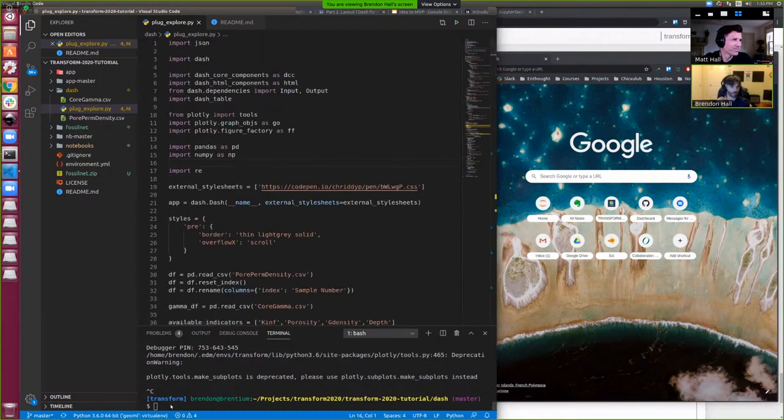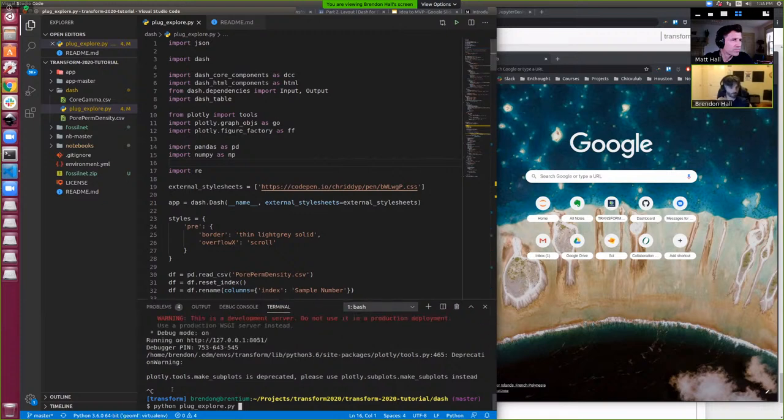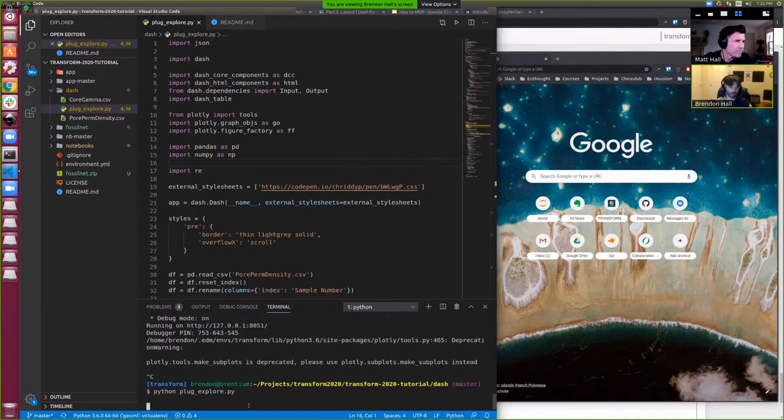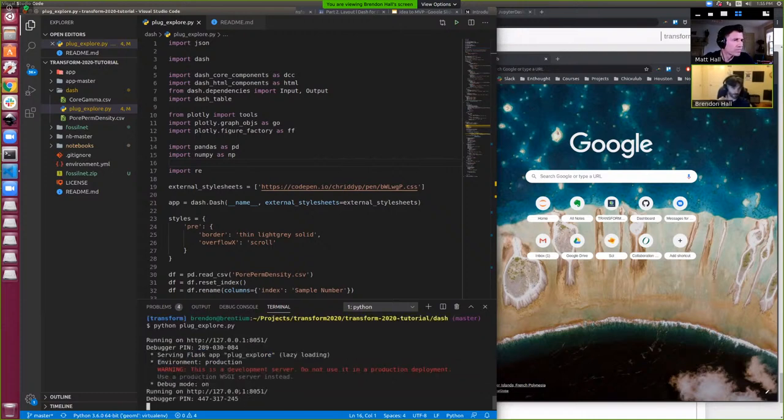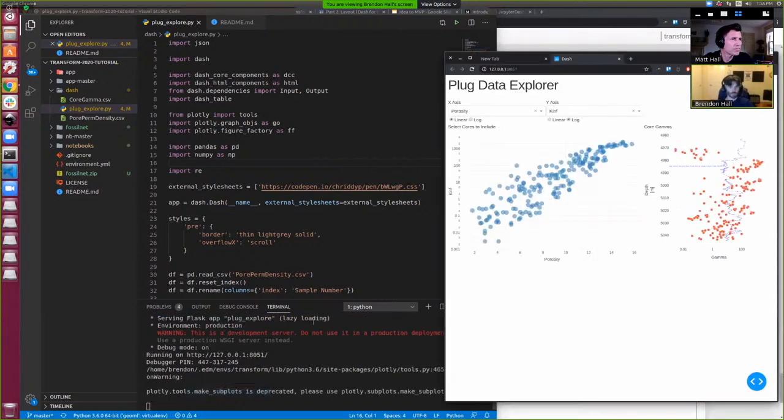So I'm going to launch this app first, and I'll come back to it and show what it does. In my terminal window down here, I've got my transform Python environment activated. I'm going to launch this application. It starts up a Flask server, and it says it's starting Flask on that interface. I had to specify a different port here so I wouldn't collide with anything I left running in the Jupyter notebook. I'll control click to follow that, and boom, my little plug data explorer app pops up.